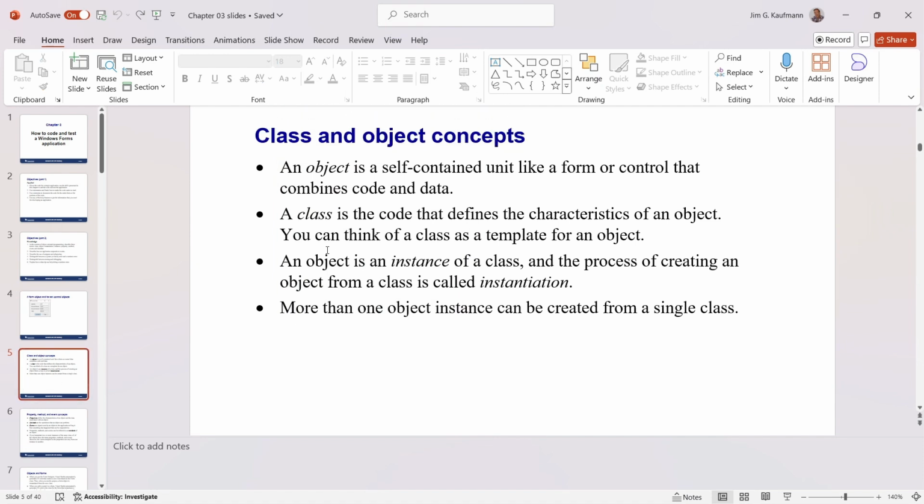So, classes and object concept. An object is self-contained, like a form or a control that combines code and data. So the form itself is considered an object. And now we're referring more to Windows forms as opposed to the console, right? Some things are a little different, but from a Windows form perspective, all of these things you're seeing on this, when you see a Windows form, are objects, okay? So the form itself is an object, and then all the controls are also objects.